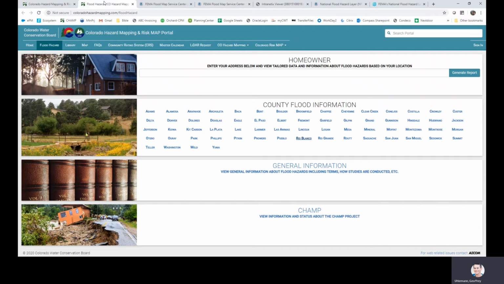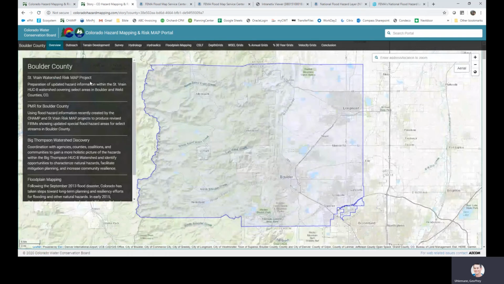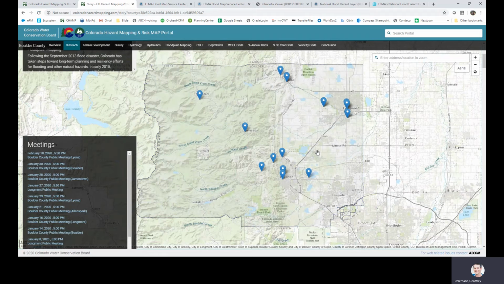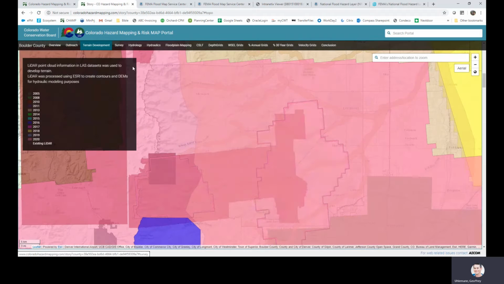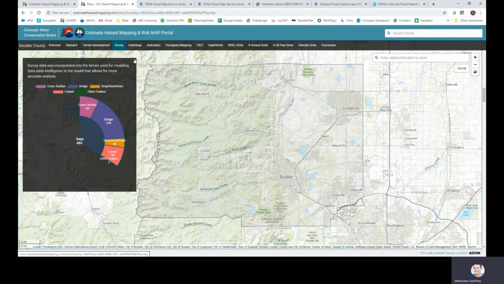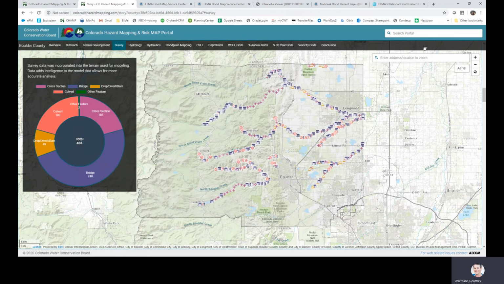Now, one last thing I'll show you, let's say you want more detailed information for a location. So here's a whole county. This is Boulder County. These are where some of the meetings have been. This next tab will show you where some of the different terrain data sources that are used. This tab will show you the different surveyed locations in terms of whether they're culverts or bridges. It's taking a little bit to load there.